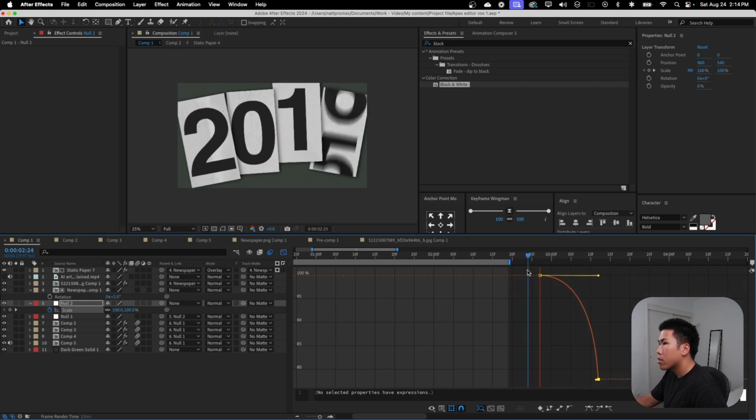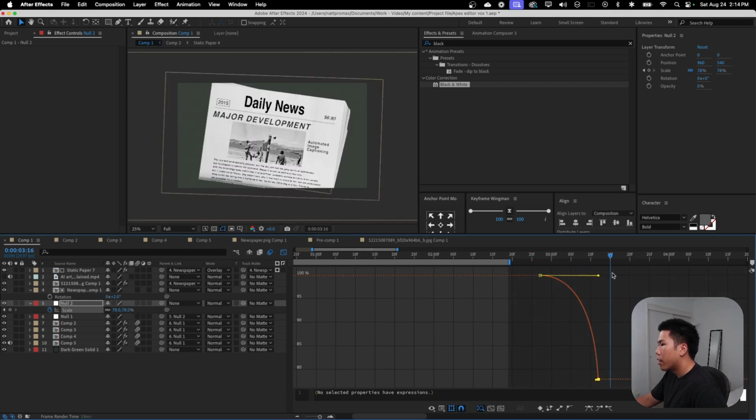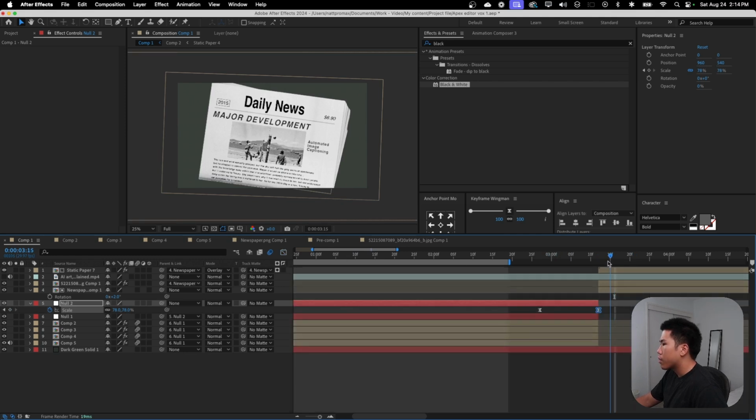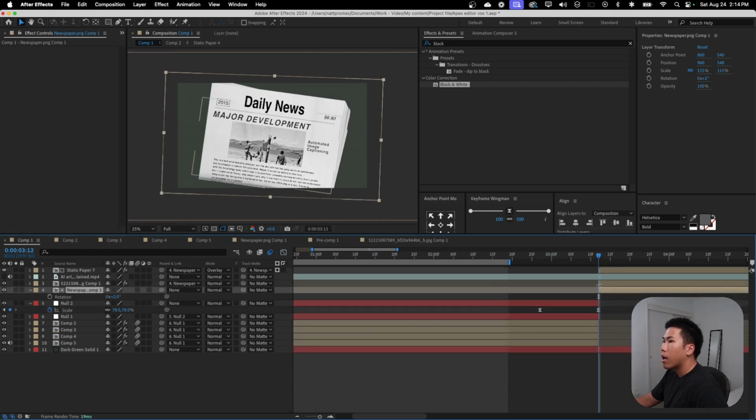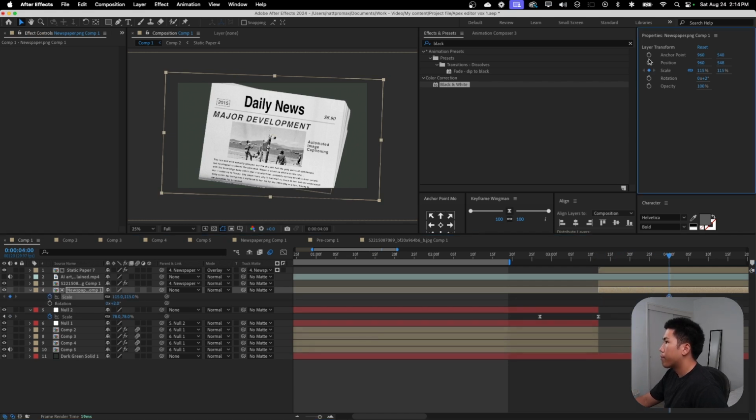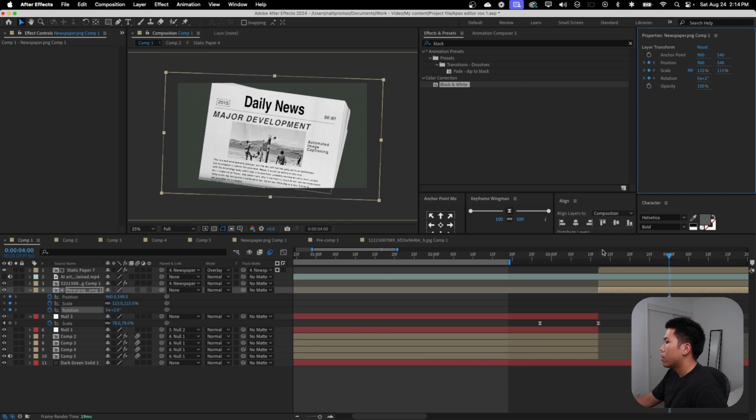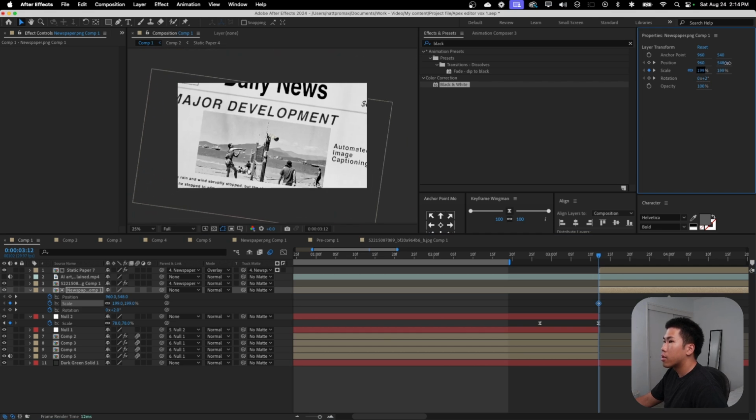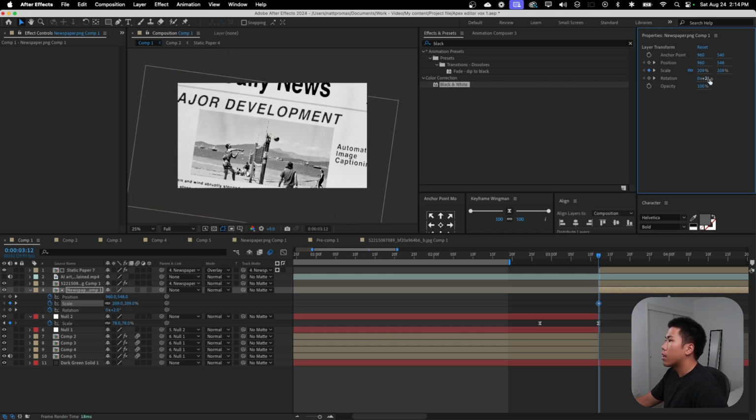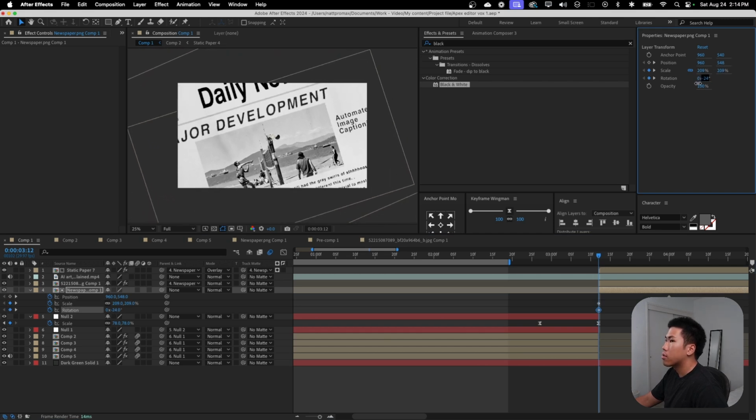Okay, so here, one major development. And then there we go. And for this one, I want to start around here. So I set the scale and position and rotation as well. But this one is gonna start closer, like way closer. They're gonna be big because we're gonna zoom out, and then I might rotate it a little bit.